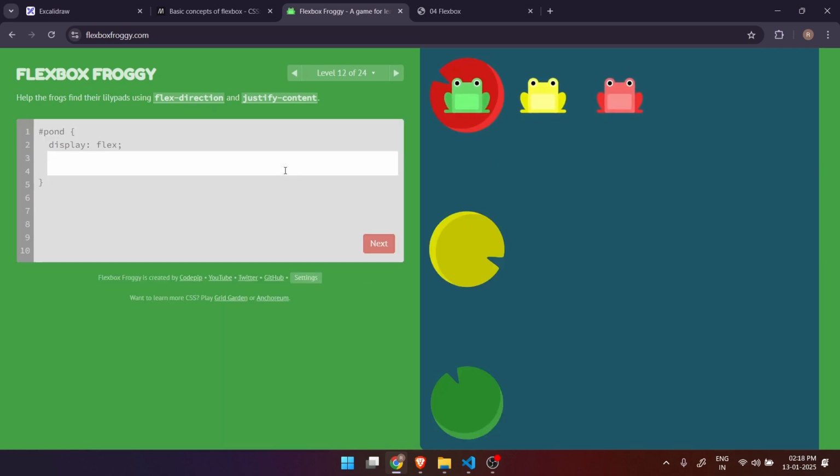Now once again we have to change the direction to column. And justify content to space between. Yeah, but something's off. The colors are not matching, so we have to reverse the order. Column reverse. It worked.